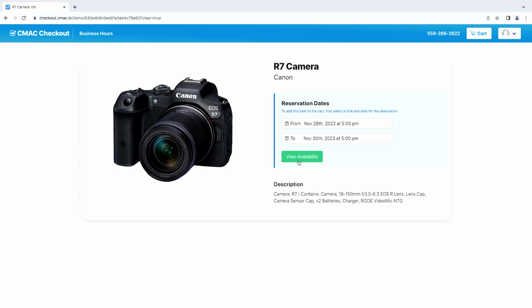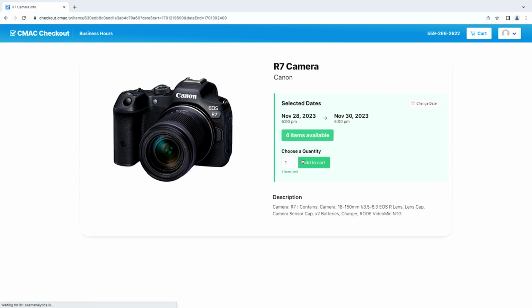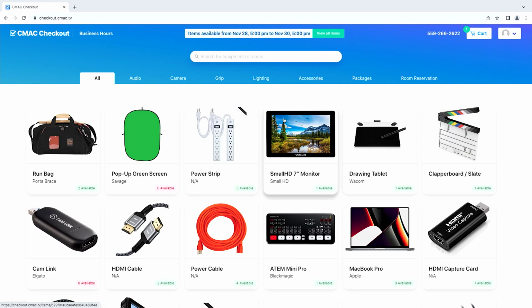This green label has appeared that says View Availability. After doing so, it will tell us that we have 4 available. Let's add one of them to our cart. Clicking the Add to Cart button takes you back to the home screen. Now, when we look to the top right, we will see that we have 1 item in the cart.